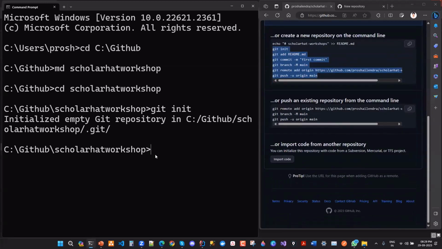Have you done it, everyone? If you're getting "git is not recognized as an internal or external command," it means git is not installed in your case. You first have to download Git for Windows. If you have downloaded it, please close the command prompt and reopen it again.